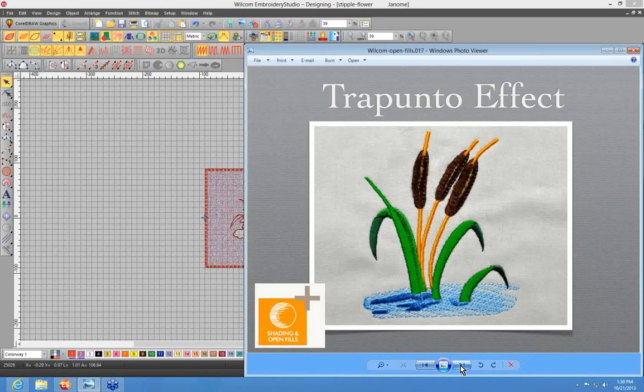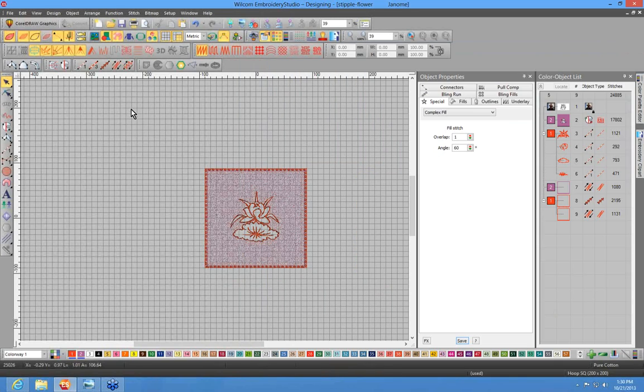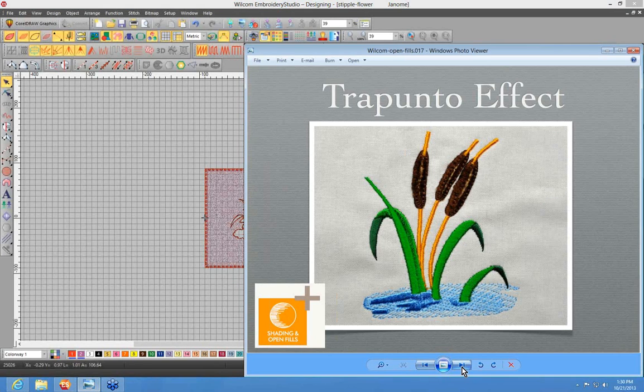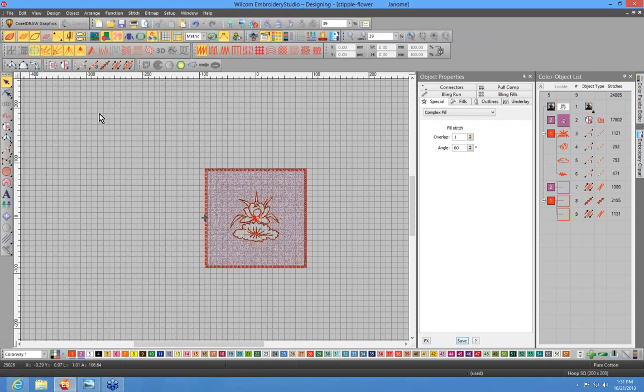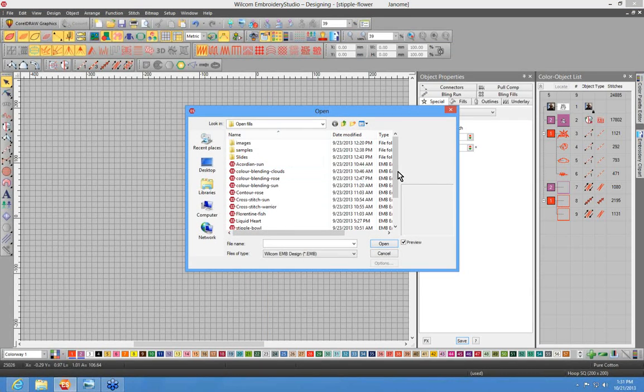Now we're going to take a look at the Trapunto effect. I'll go ahead and open up. I have more than one design set up for Trapunto, the cattails, and this embossed flower on a towel. These are examples of using Trapunto. Now I'll open up the rose design.